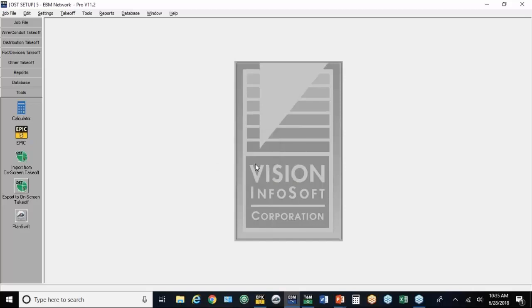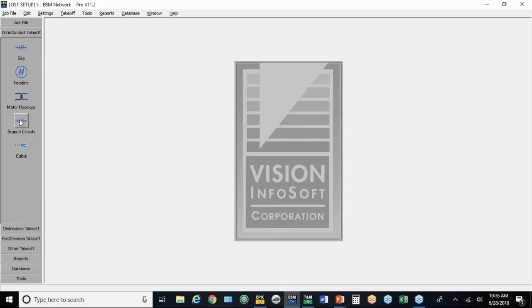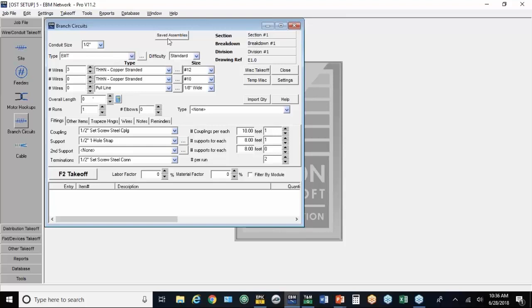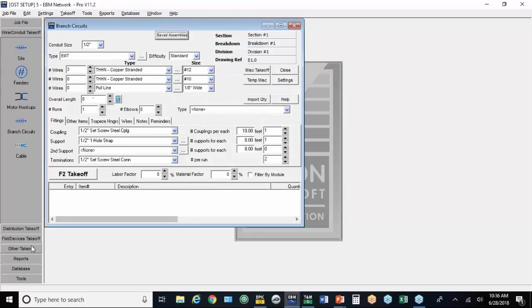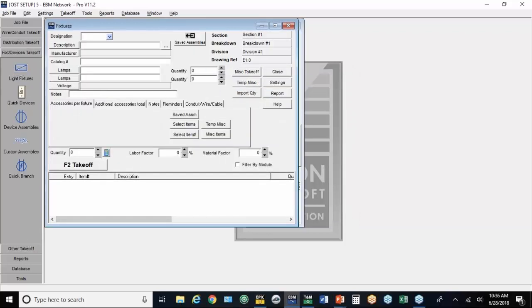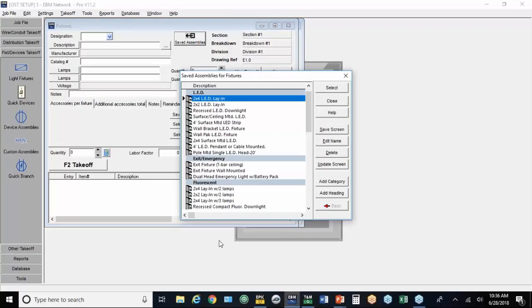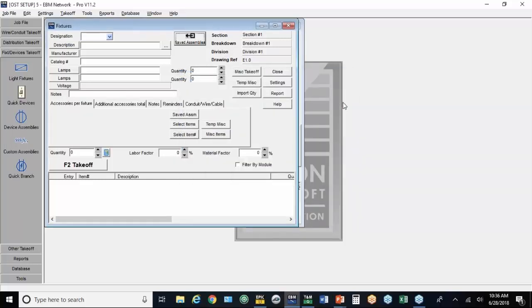So just a quick little detour here. The saved assemblies are the ones you see in the different takeoff modules. For example, under branch circuits, at the top you see saved assemblies. It's this list here. In fixtures, for example, it's the list under saved assemblies up at the top. All of these are exported automatically. Whatever you have in those windows is automatically going to be taken into the job. So now what we do is we open up the job in On-Screen Takeoff. I've got On-Screen Takeoff in my taskbar down here at the bottom, so all I have to do is click on it.